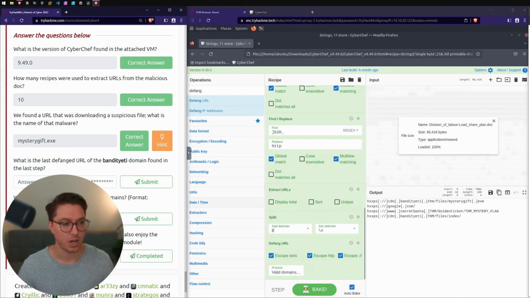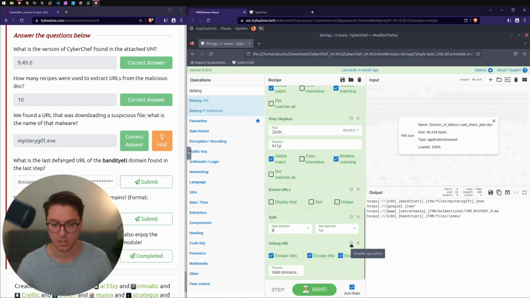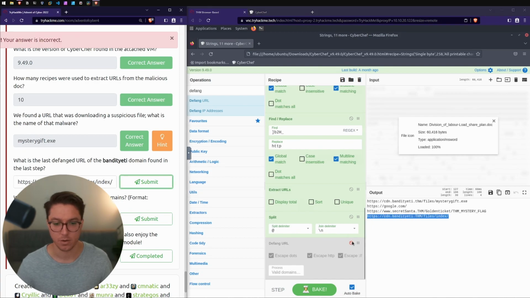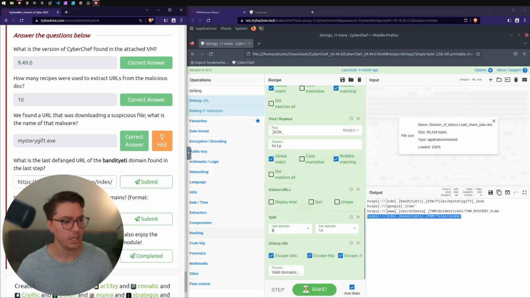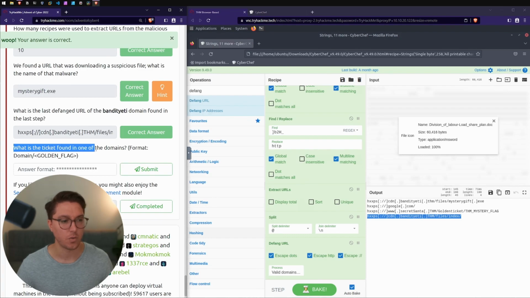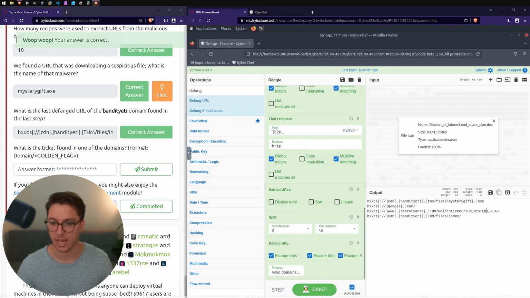Next up, what is the last defanged URL of the Bandit Yeti domain found in the last step? So it's looking at the files index. So this is also asking for defang. So I'm just going to disable defang for a second so I can just copy paste this. Oh, sorry, once defanged. I can't read. What is the ticket found in one of the domains? So we had the mystery golden flag.